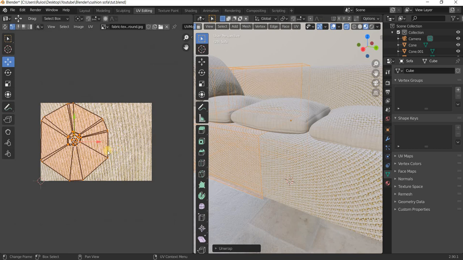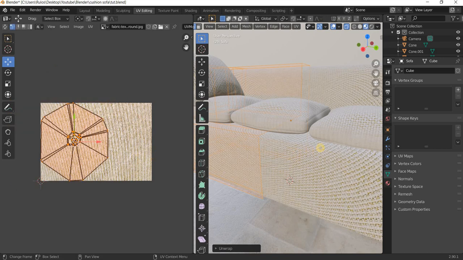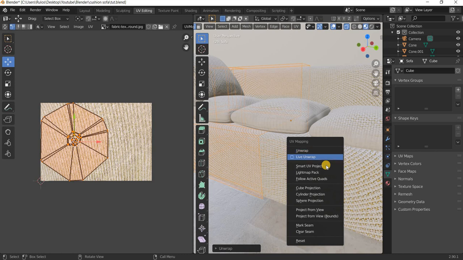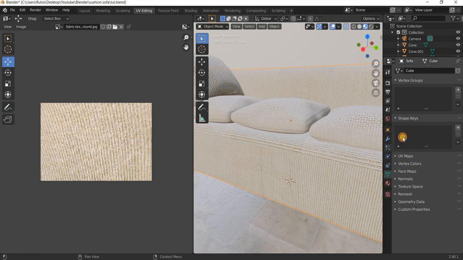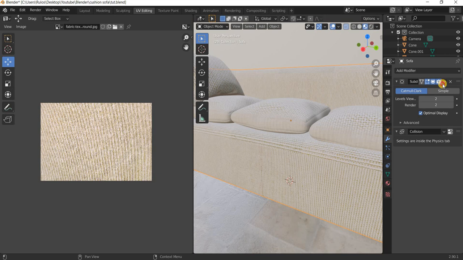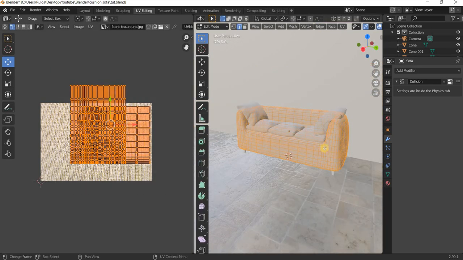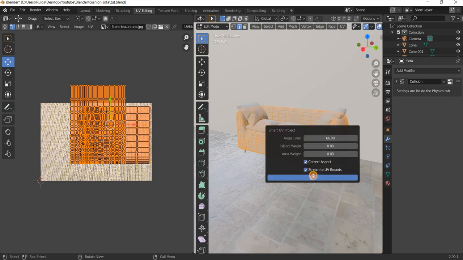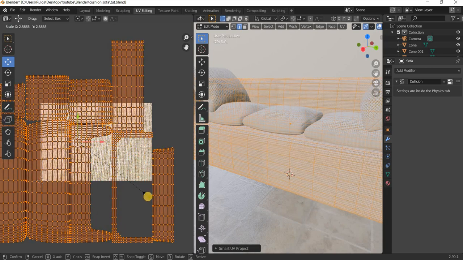Unwrap. Let us do a cube projection. Or what we can do is go to the modify panel, apply, then U, smart, and that does a better job.